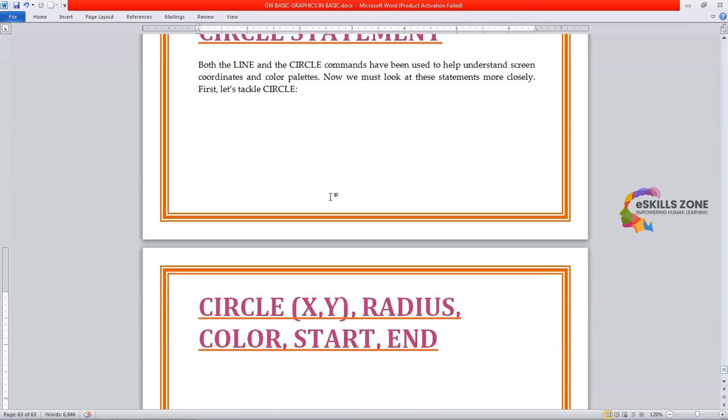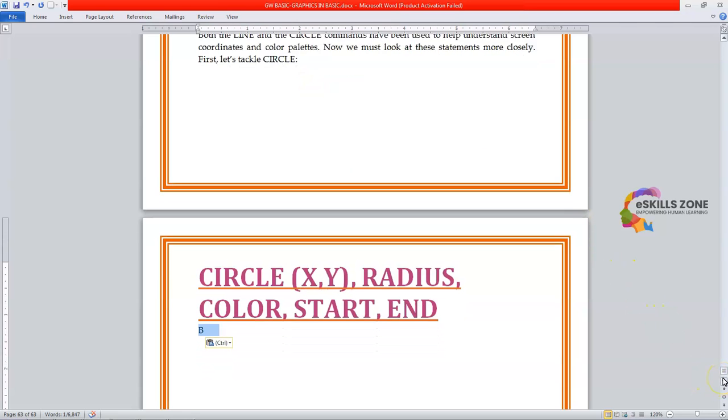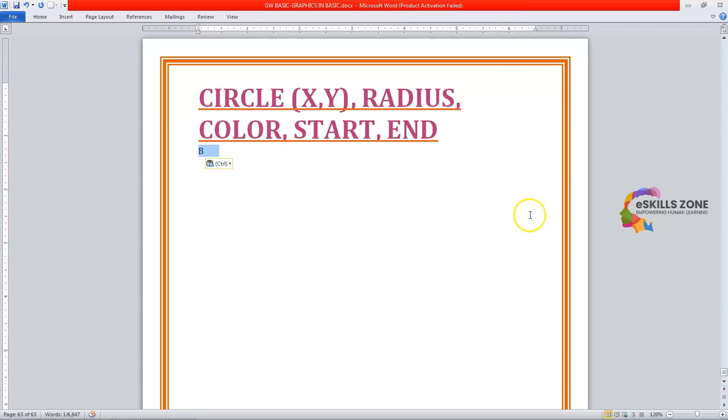So viewers, now we'll discuss circle x, y, radius, color, start, end, separated by commas. First we write down the x and y coordinates with the circle statement, then the radius, and then color, start, and end. These color, start, and end are called the attributes of the circle.